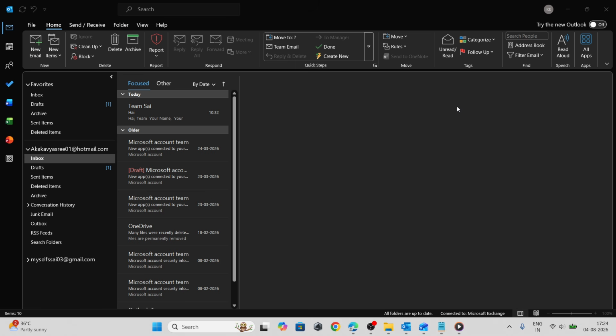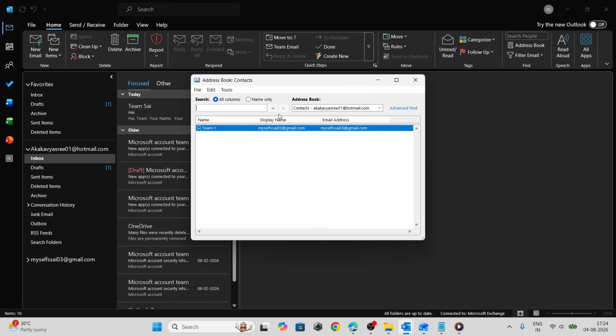To get started, open Outlook and look at the top ribbon. On the Home tab, click the Address Book button. This will open the Address Book window where you can view and manage the contacts available to you. If you use Outlook for both personal and work communication, this is a helpful central place to locate the people you need. At the top of the Address Book window, you'll see a drop-down menu.